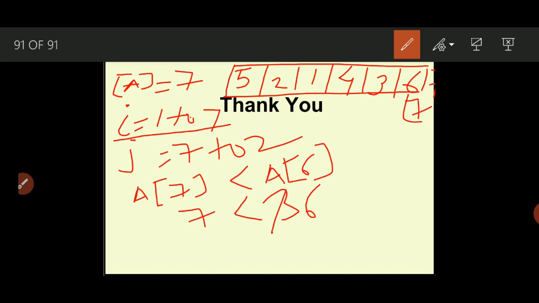Okay, then the inner loop is executed for the next value. Then j is equal to 6, because it started at 7 and the length of the array is 7, and i plus 1 is 2. Here the j value is changed, but i is equal to 1. And j is equal to 6. So the same condition is followed here, with j as 6 and the same i value.